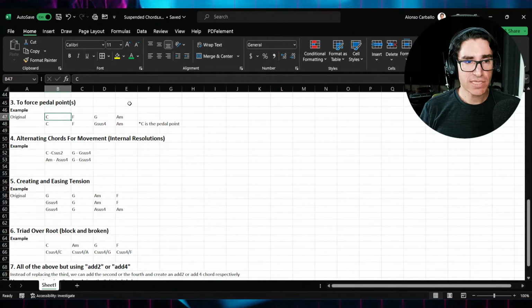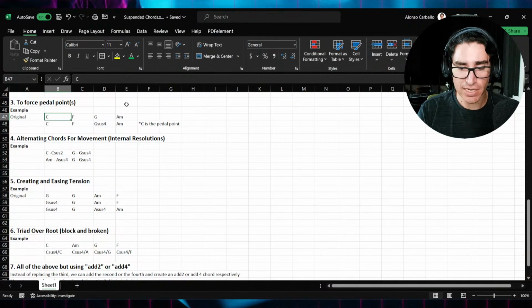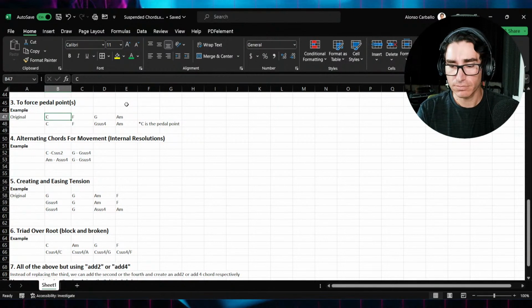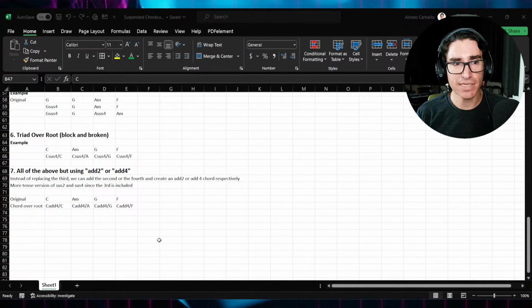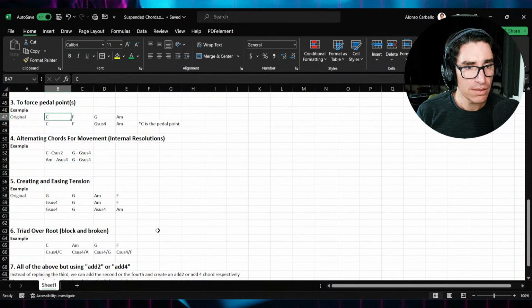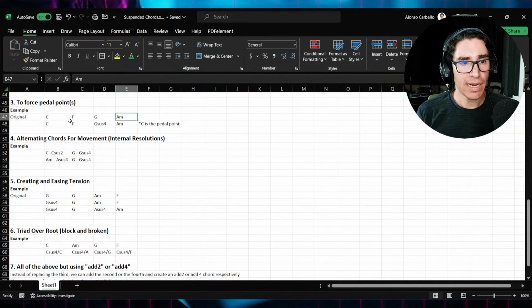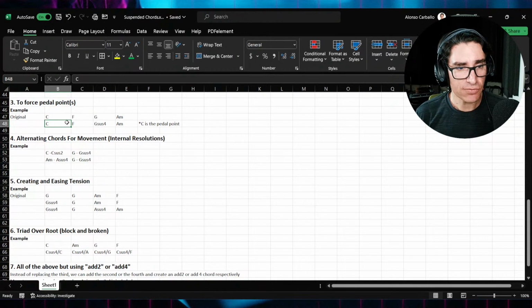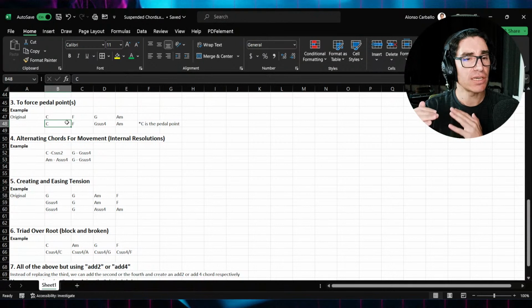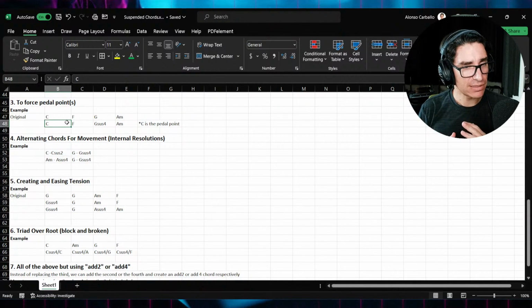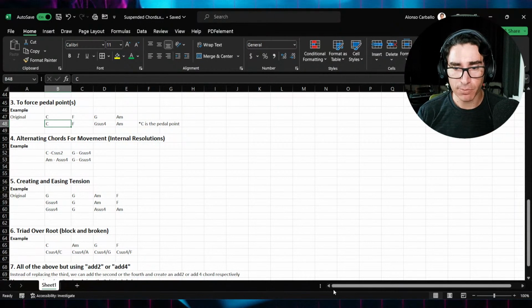So let's say we have this progression: C, F, G, and A minor. It sounds like this. Super vanilla. Now, what we could do is, let's say we were playing a pad, or we wanted the chords in the progression to sound more cohesive, like we're not changing chords so often. We want to use fewer notes, then that's where we would force pedal points.